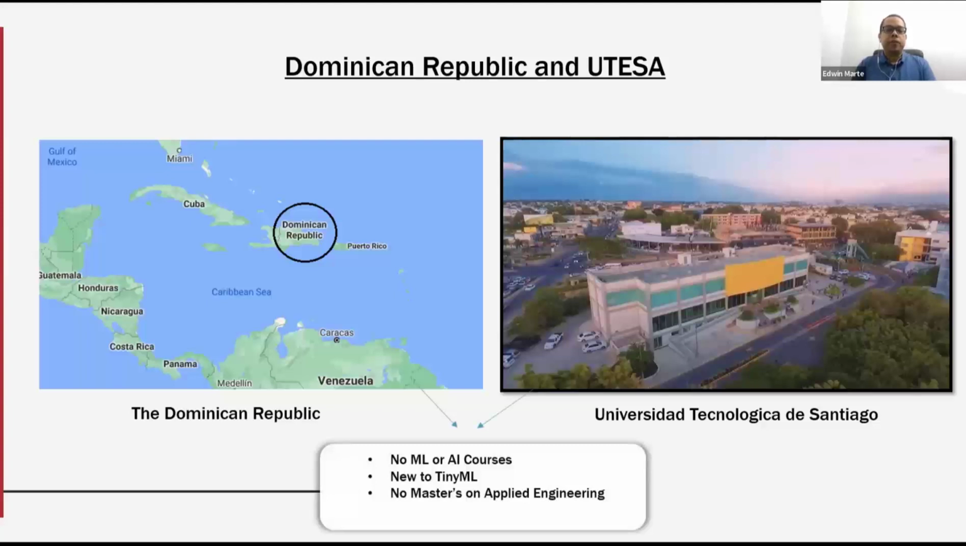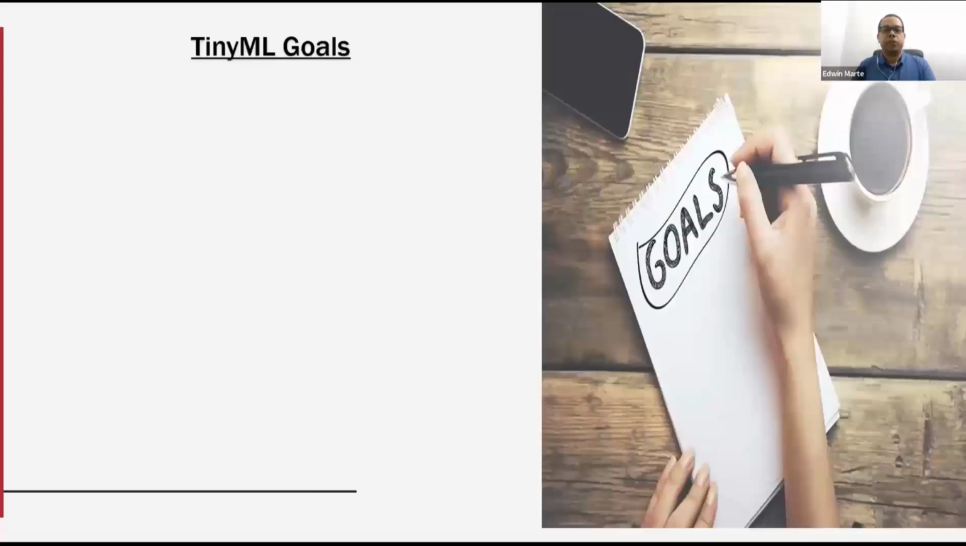At the moment, there were no machine learning or AI courses, that we know of, in the university or in the country. I know there is one from computer science, but it's very basic, very simple. There is no knowledge of TinyML or applications in the country. And the most important thing is that there is no master's in applied engineering in the Dominican Republic. Those are the little things that we want to change.